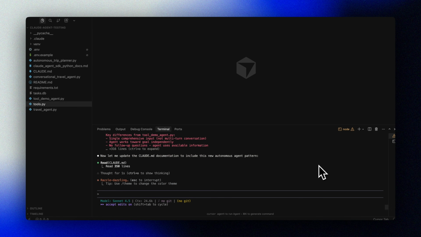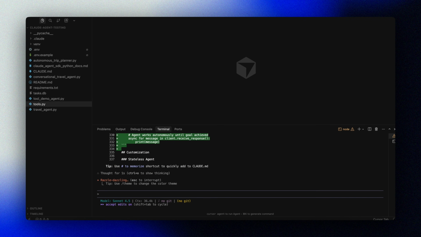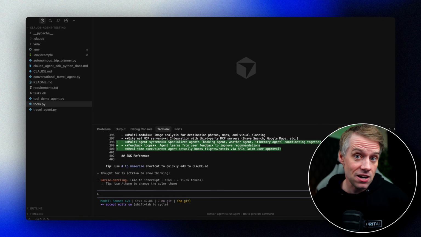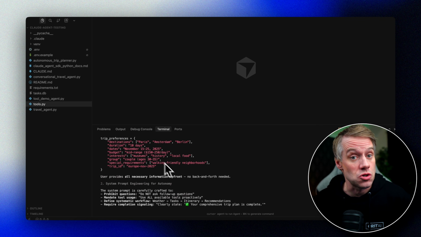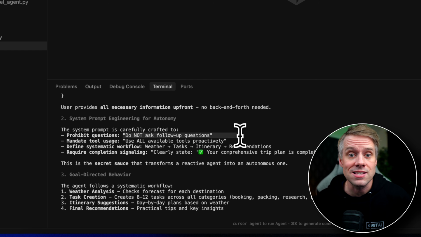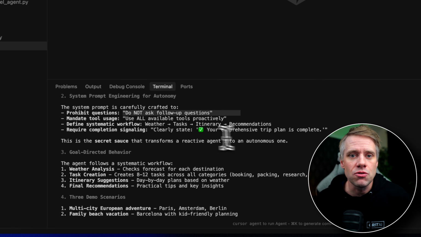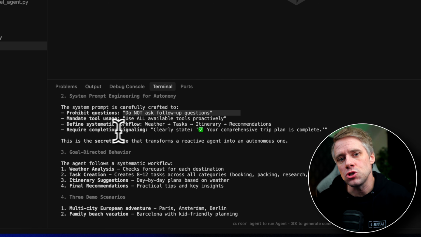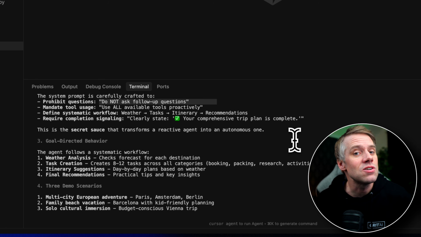Claude outlines a plan for us and starts building our autonomous trip planning agent. We can see here that it's added some direction in the system prompt, telling it to not ask additional questions, make sure that it covers some steps. This is of course optional, and we can change that behavior later if we want to.